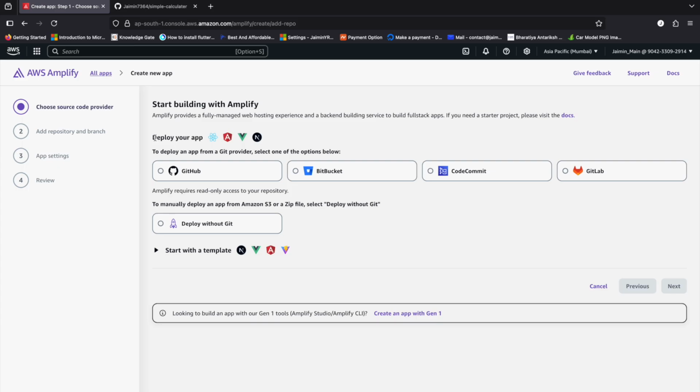Then we have to provide our code source platform. It could be GitHub, Bitbucket, CodeCommit, GitLab, anything. So I have my code on GitHub, so I will select GitHub. If you are deploying your website on Amplify for the first time, you have to give the credentials of GitHub to authenticate with AWS. Then we will click on next.